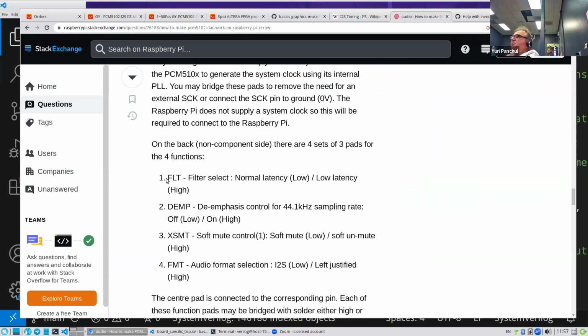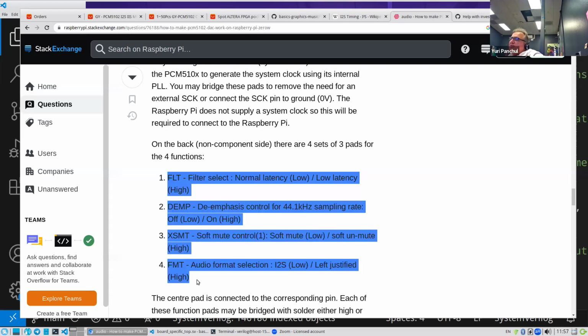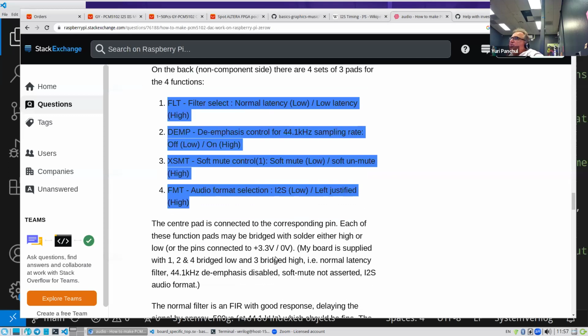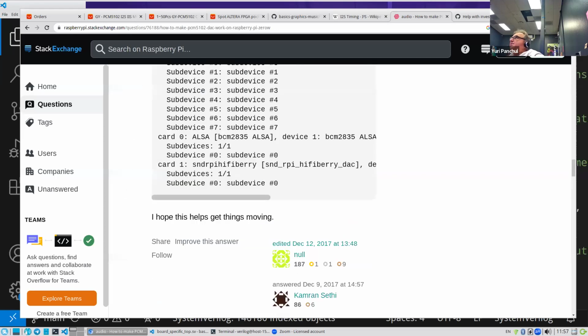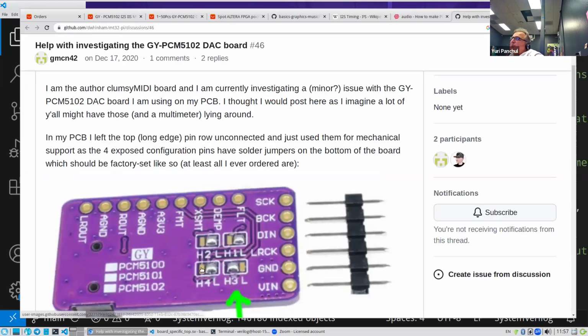So there is a pin called filter select, normal latency or low latency, and de-emphasizing control for sampling rate. Then there is a mute, and we should not put this mute, and audio format selection. So we simply need to set it to proper values, and on this component we are setting it to proper values just by putting solder here. So this is one component.